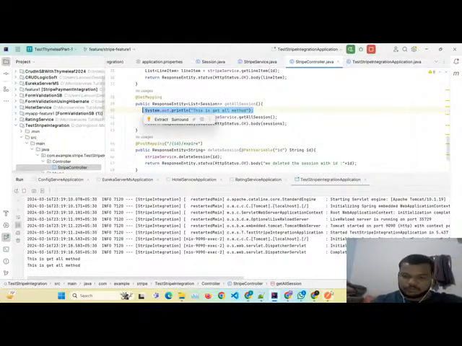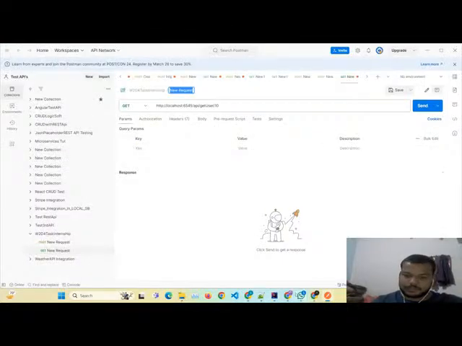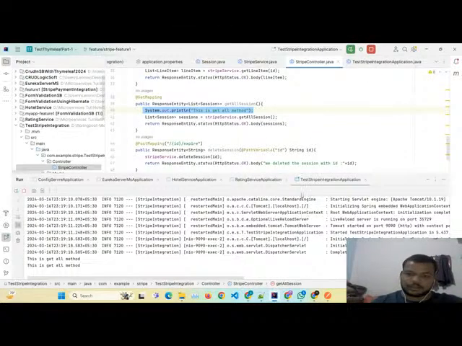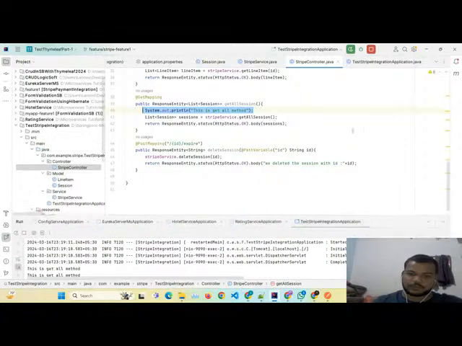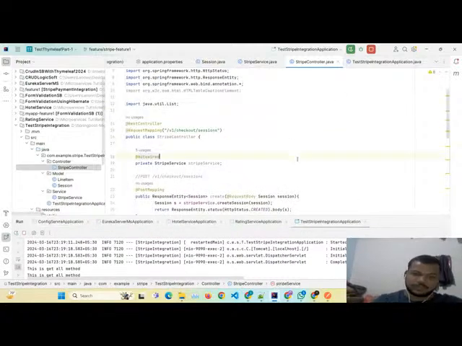So now in our Postman, we test all the methods, all the endpoints we created in the controller class. Now it's time to test.